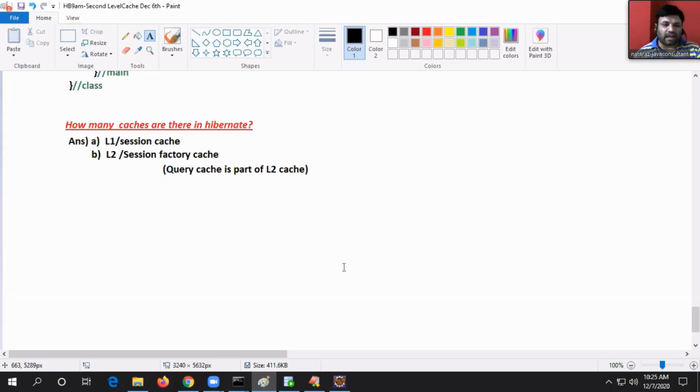Fine, boss. So this is about caching. Only one last topic is left. That is locking in Hibernate. How to do locking in Hibernate. If any discussions are required, bring to my knowledge. I will explain in tomorrow's class.